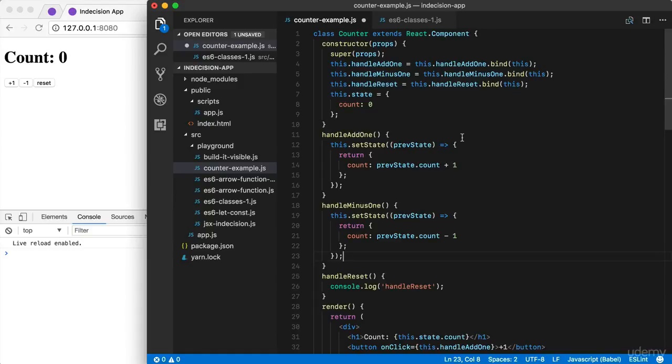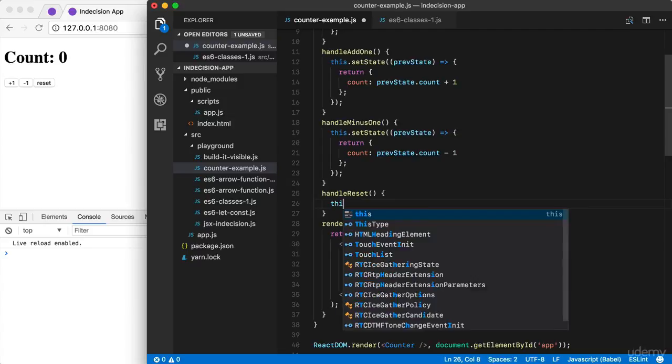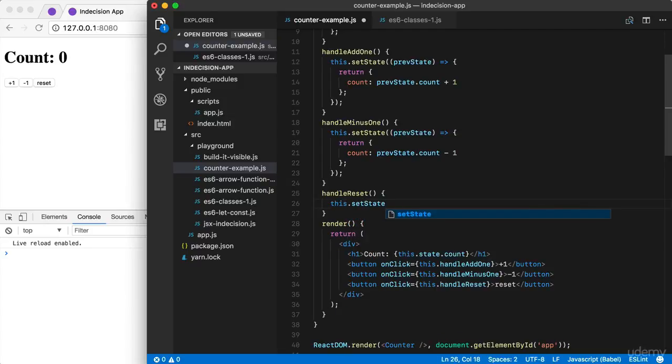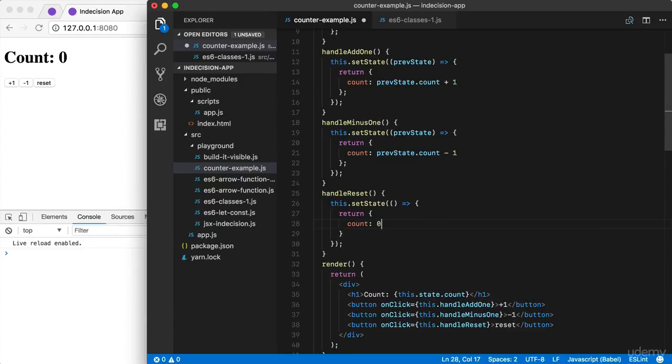Now that we have handle add 1 and handle minus 1 in place, we can go ahead and fill out handle reset. Handle reset is going to call this.setState. We're going to pass in our updater function, and in this case, we actually don't need to define previous state because we don't really care what it is. We're going to be setting the count to 0 regardless. So we'll just return our object. Return an object where count is 0. If I did need the previous state, I would just name that argument and I would use it in whatever way I happened to need to, like up above where we grab it and subtract 1 or add 1 to the value. Now that is it for handle reset.